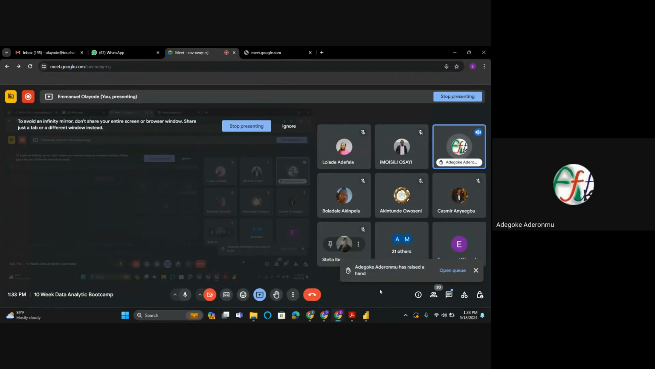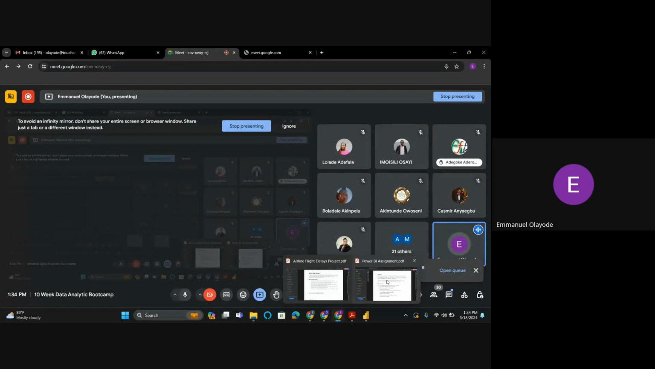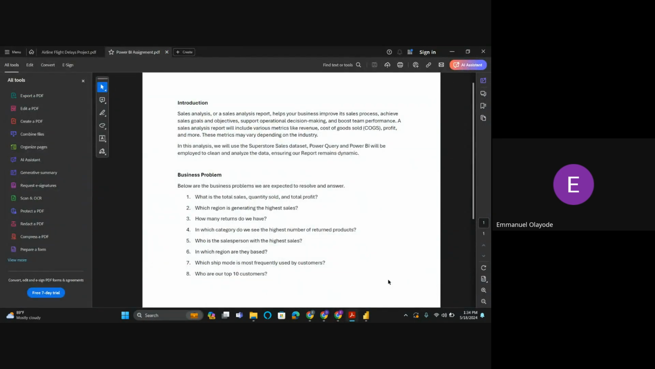Yeah, we can use the pie chart, because you can say returned, not returned. Based on the question, we can use it to show how many returns we have.